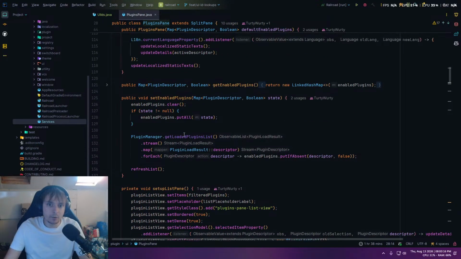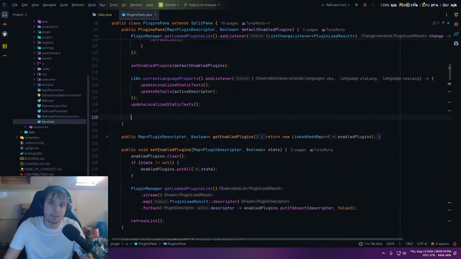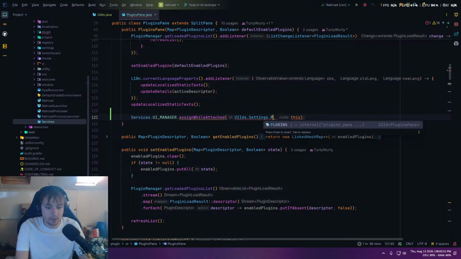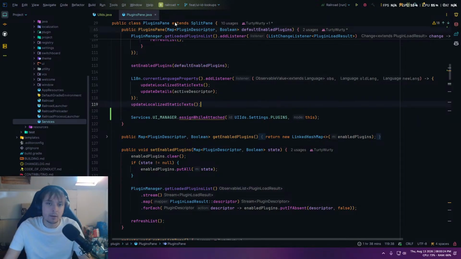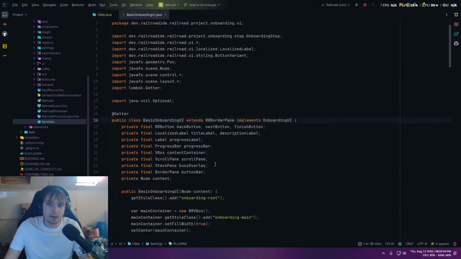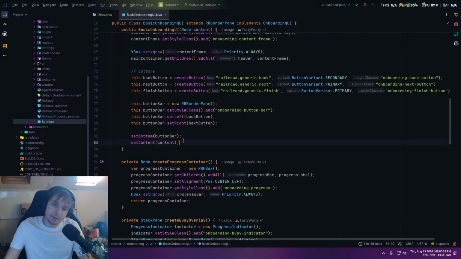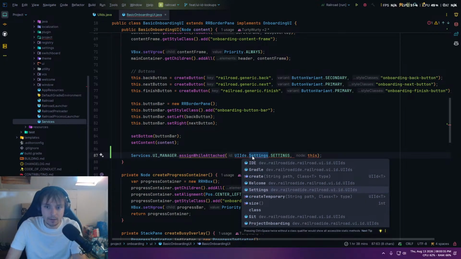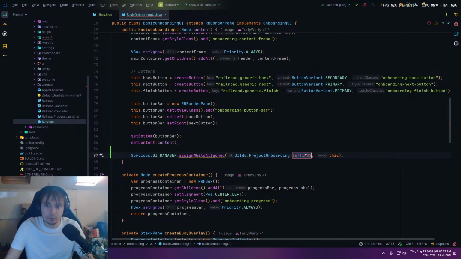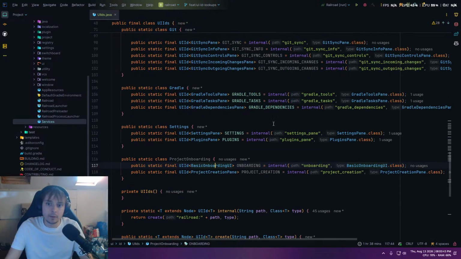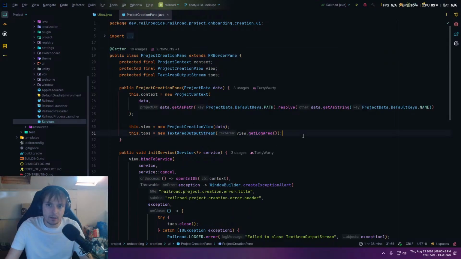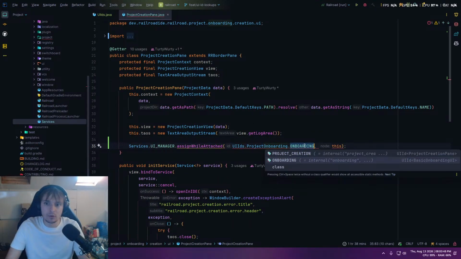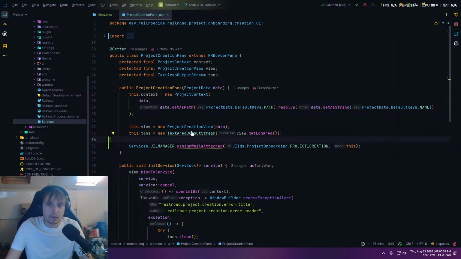Plugins pane is an interesting one because that's technically inside the settings pane. But I'm going to do this one anyways, just because it can be opened separately, even though it is inside of it. And then onboarding, this is very temporary, but since I have it in here, I might as well do it. So this is project onboarding and onboarding. And then we have project creation pane, which we're going to do as well. Project creation. That should maybe go in the view. I think it's fine.